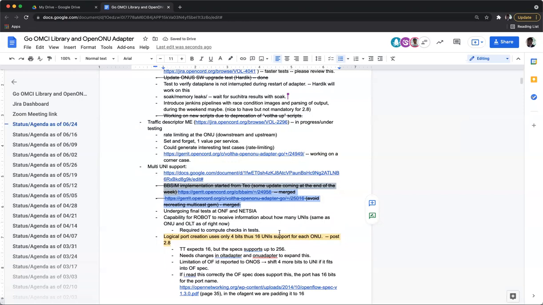The tests have not yet been updated. I know Hardik is working on them to possibly have a BBSIM-based implementation, but that's not something we have yet done. Although I have to say, the existing set of tests for single UNI, if nothing gets touched, pass with the code of multi-UNI, at least the basic ones we have done.